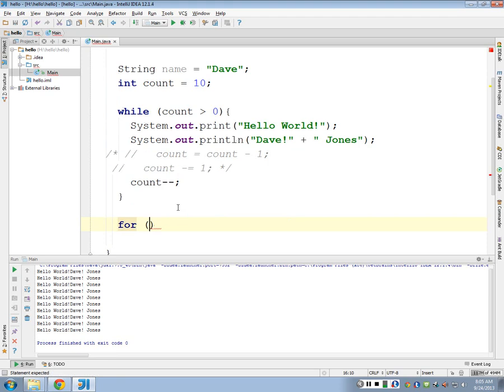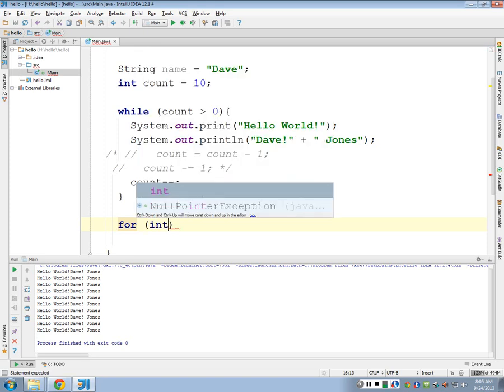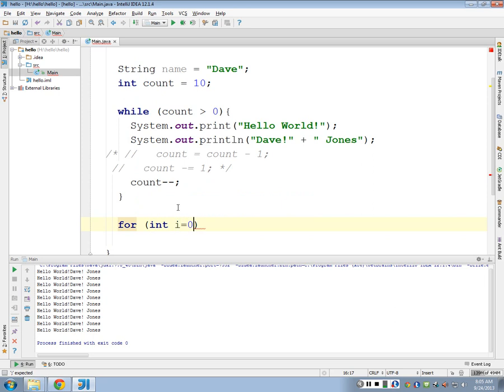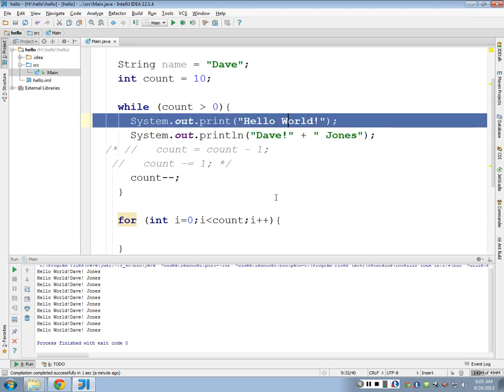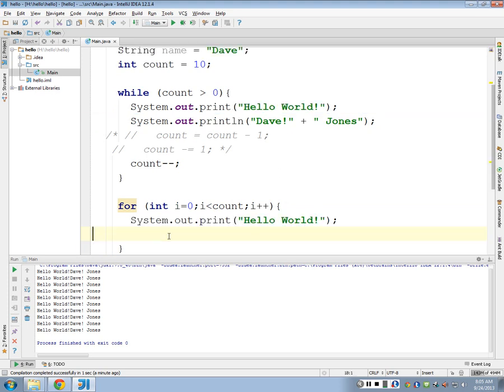This is like JavaScript. For int i equals 0, i less than count, i plus plus. Use braces around my something, so I'm going to just print hello world here. Cool. We'll just do it on one line.